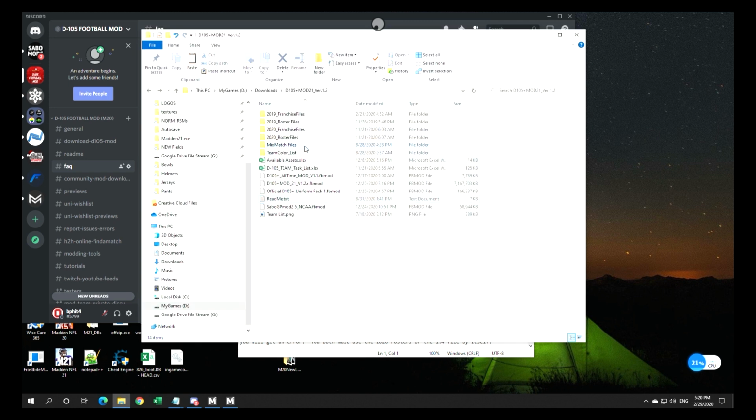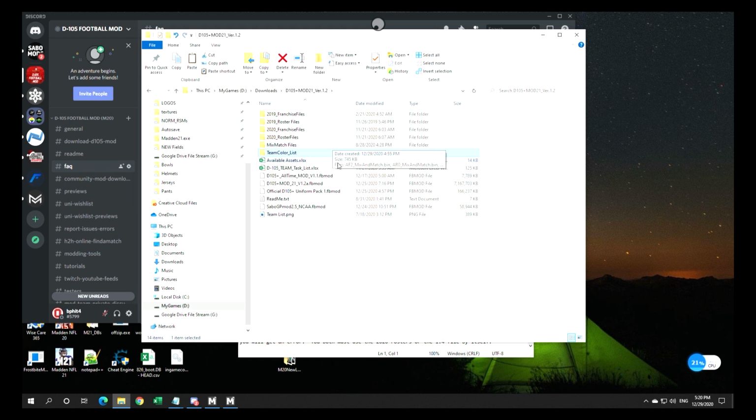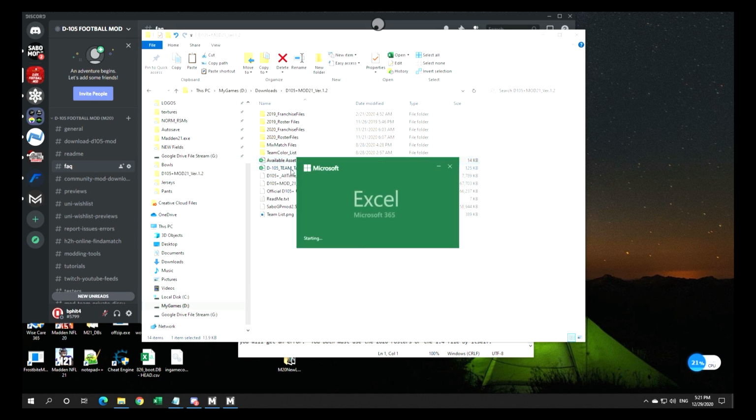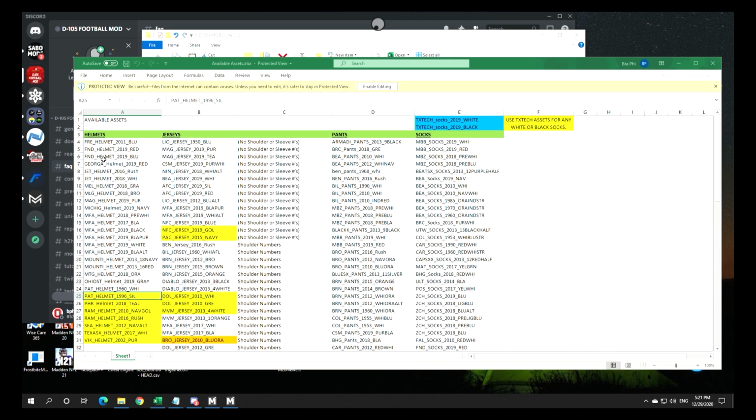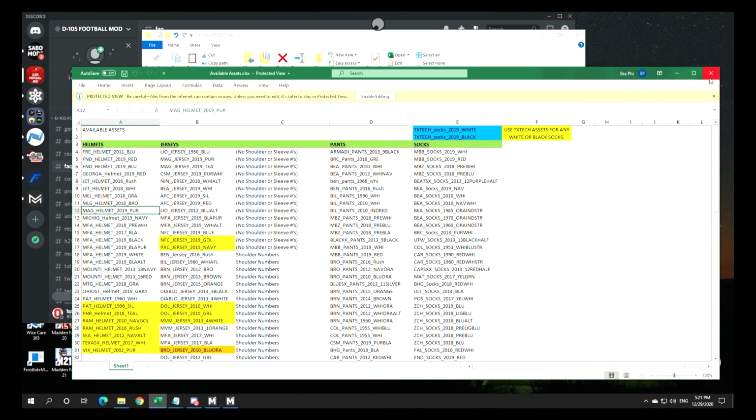Anyways, I have also provided you guys with mix match and team color list for any of you guys who are a little more advanced and want to add your own uniforms or add a helmet or a jersey to teams' uniforms. You can use the mix match files and team color list. And I have also provided you guys with a list of available assets. I know some of you guys who are new won't really understand what's going on here, so just ignore this part until you get a better understanding.